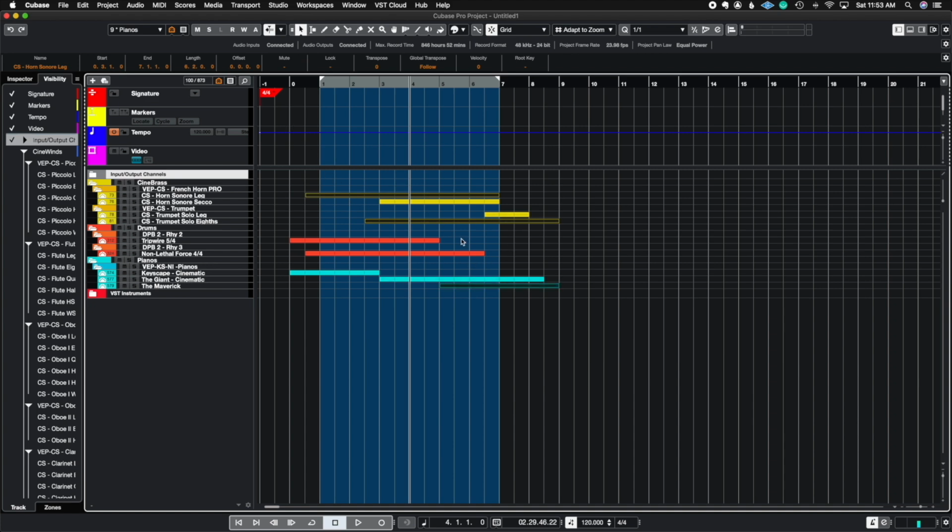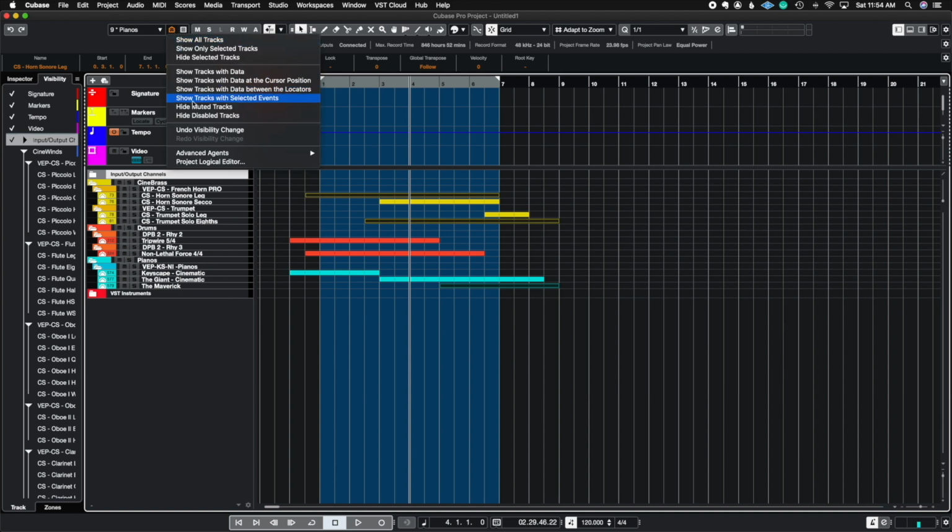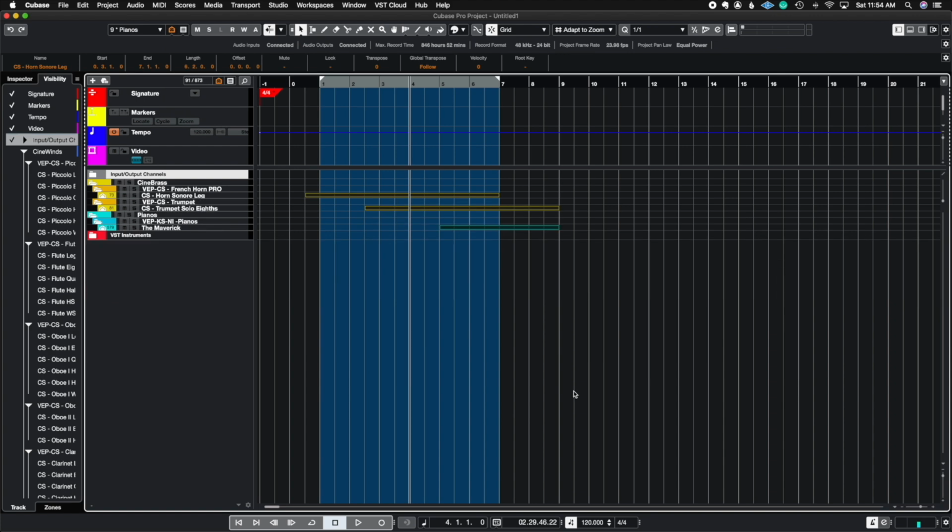And then I did that holding shift, and I just click on the tracks. Then I go up here to the little house and say show tracks with selected events. And there I only see the 3 tracks that I selected.